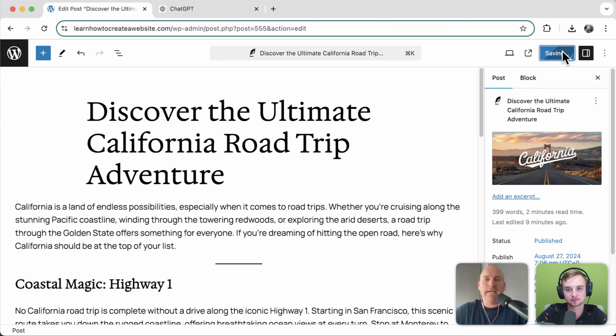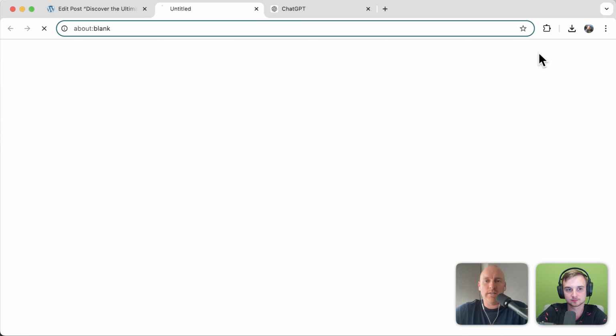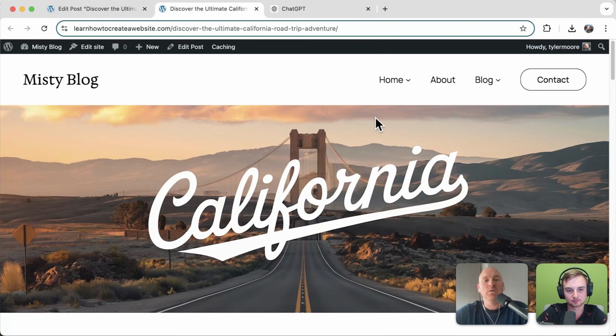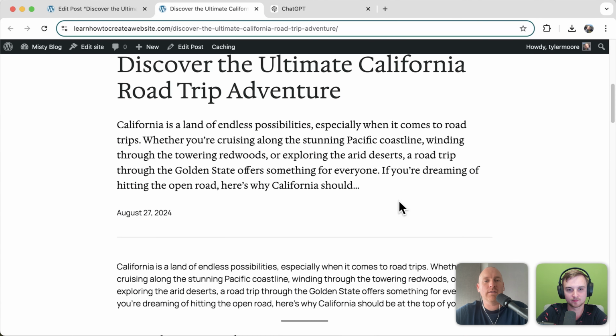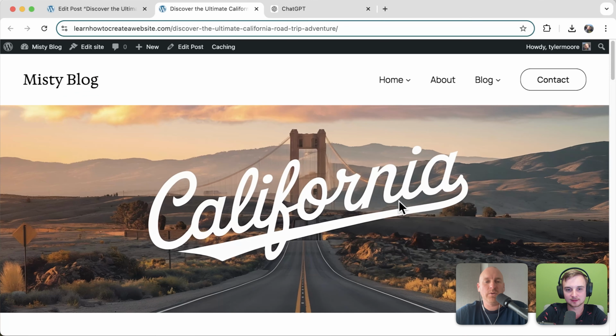We can save that, and let's check out what it looks like. So just open this up right here. And now we have this beautiful image on our California road trip adventure post. And this is amazing. I think this is a great way to make a blog post fast, even if you don't have a photo ready, you know? Yeah, you can basically make any image that you can think of.